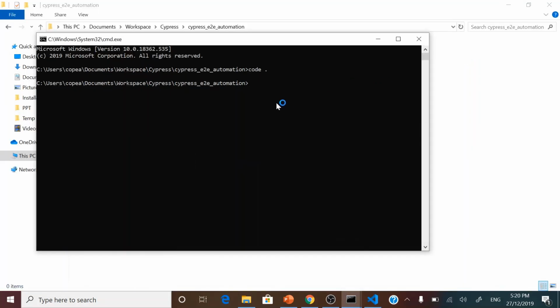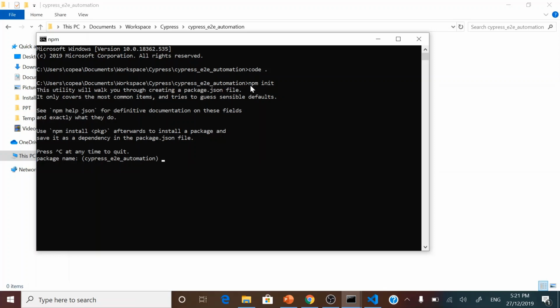Now the first step to set up any Node.js project is to init, basically just create the package.json. We'll talk more about what package.json is and what its equivalent is in other languages. Let me run npm init. This command will create a skeleton of the package.json. It will ask about a few details. If you look carefully, it asks for the package name; I'm just going with the same package name, but you can edit it if you like. The version is fine. For description, I'll say Cypress end-to-end automation.